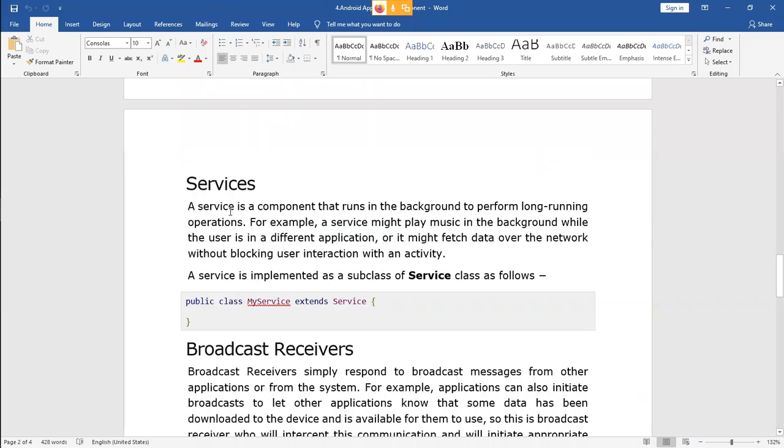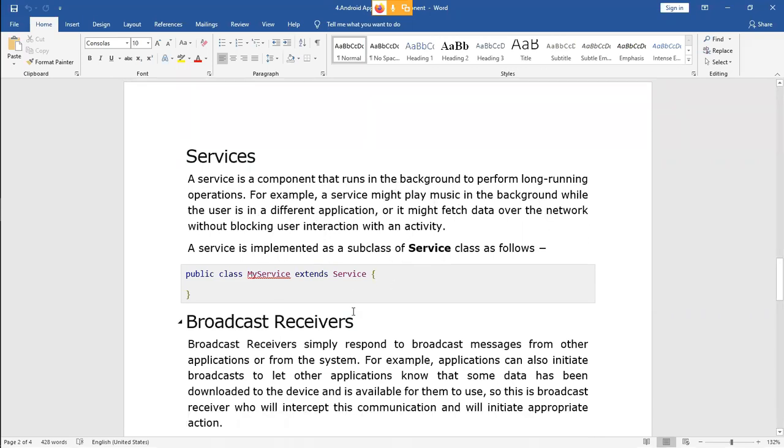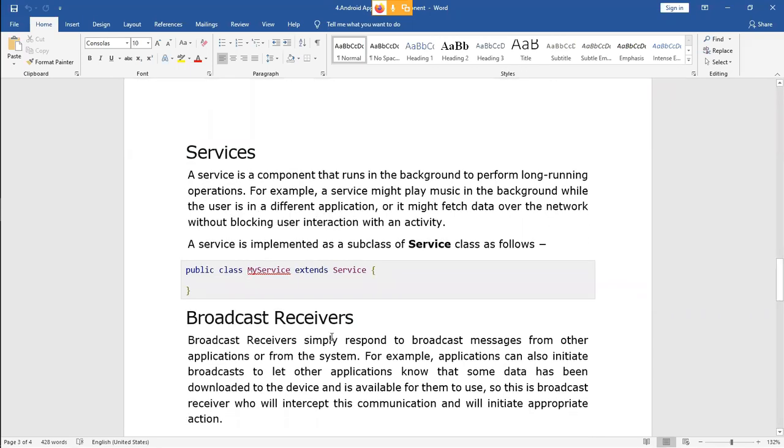If you go down to the services, a service is a component that runs in the background to perform long-running operations. For example, a service might play music in the background while the user is in a different application, or might fetch data from the network without blocking the user interaction with an activity. You can see a service implemented as a subclass, public class MyService, which basically runs in the background.